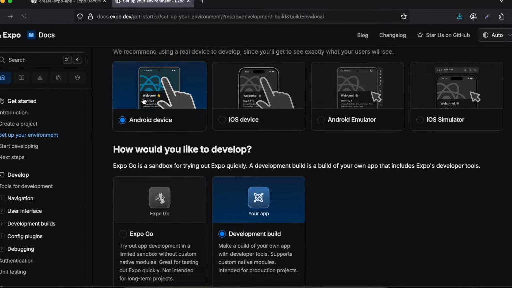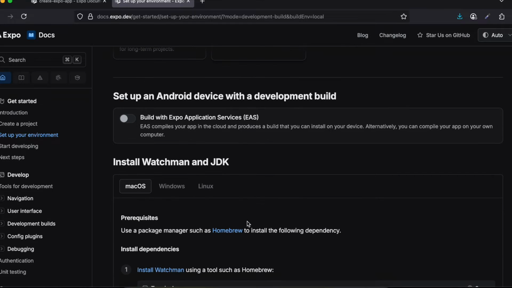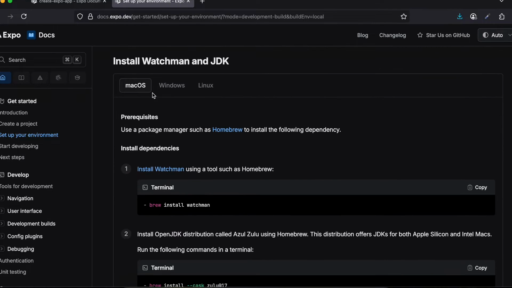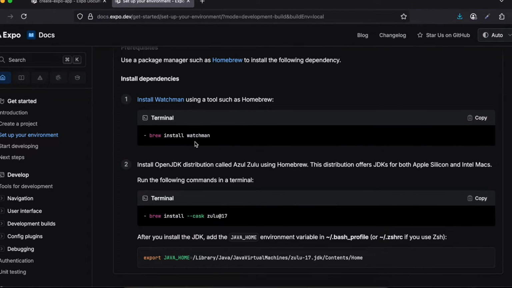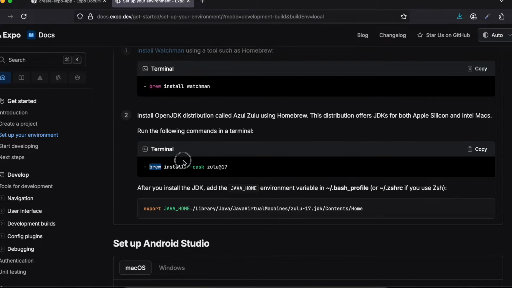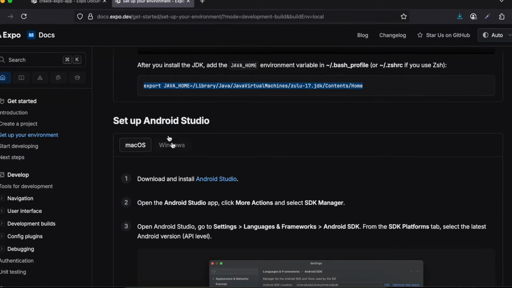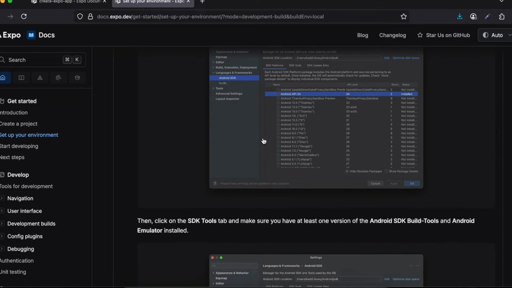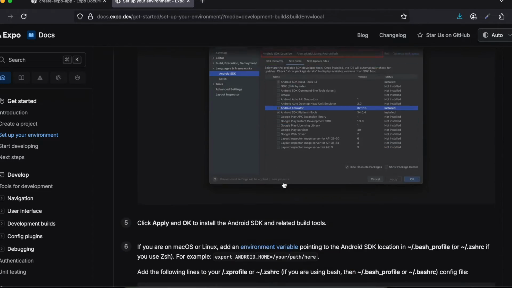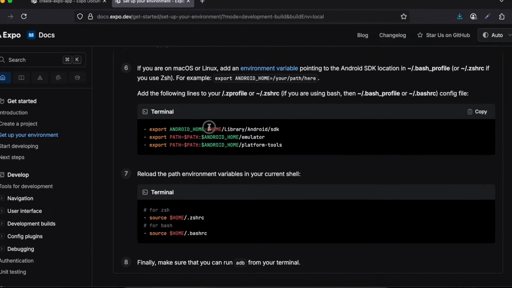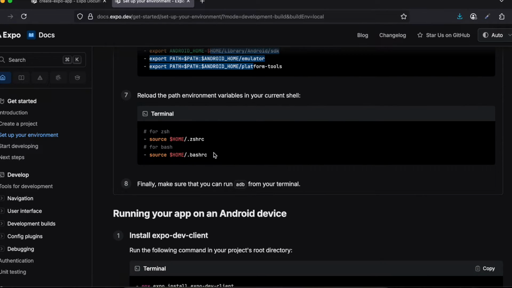Here you will have to select Android device, select development build, and I have already done all these steps. Here you will have to select your own operating system. I have already ran this command. I have set the Java home as well. I have also set up Android Studio as well. So if you haven't done this, you will have to follow this documentation, then do this particular bit of stuff, then do this particular bit of stuff.